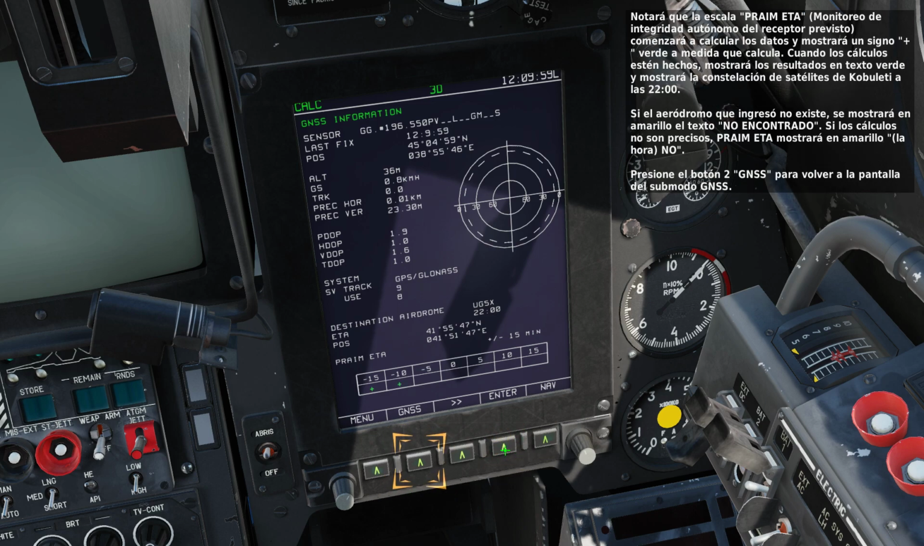You will notice the PRAIM ETA, or Predicted Receiver Autonomous Integrity Monitoring Scale, will begin calculating the data and display a green plus sign as it calculates. When the calculations are done, it will then display the results in green text and display the satellite constellation for Kabuleti at 2200 hours. If the airdrome you enter does not exist, it will display in yellow text, "Not found."